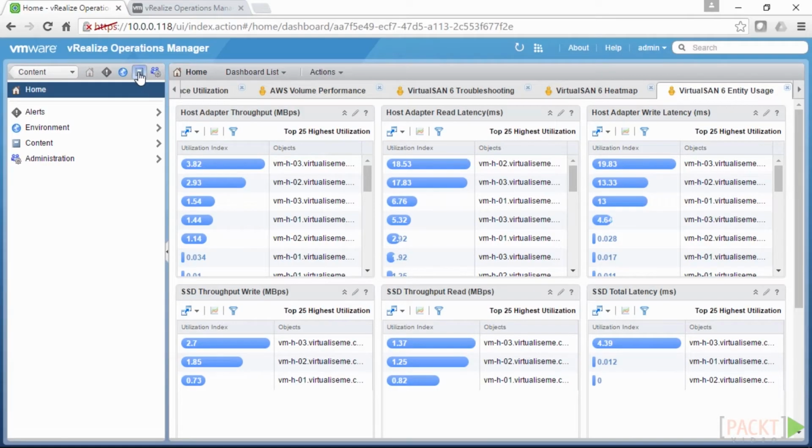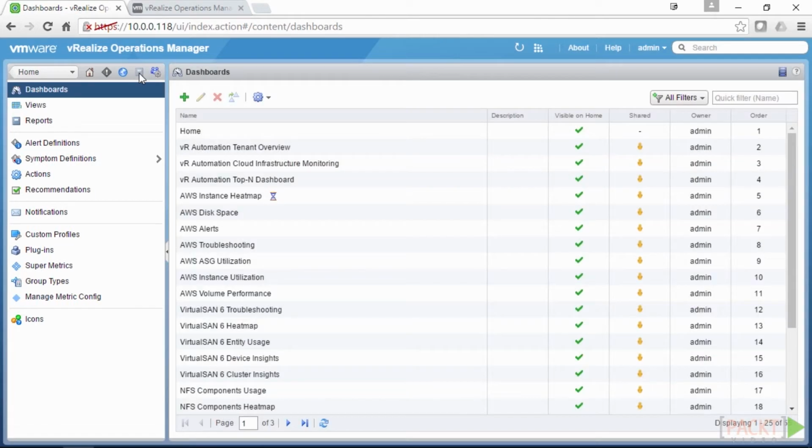Next up is the content section, the little book icon. In this section is where we create dashboards, create views, reports, supermetrics, and it is really where you'll spend most of your time within vRealize Operations Manager. As we can see, on the navigation pane on the left are all those different sections that we'll run through, and we can see the reading pane on the right. By default, dashboards is selected first, and this is where we create, edit, delete, clone, and share dashboards.